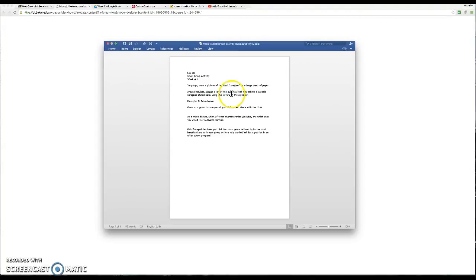So you're going to, in groups of 2 or 3, draw a picture of what the ideal caregiver looks like to you on a large sheet of paper. And around him or her, you're going to design a list of qualities that you believe a caregiver should have using all the letters in the alphabet. So, for example, A is adventurous. Once your group is completed, you're going to share with the class. You show the other group, they show you, and discuss which characteristics you already have as caregivers and which ones you think you need to develop further.